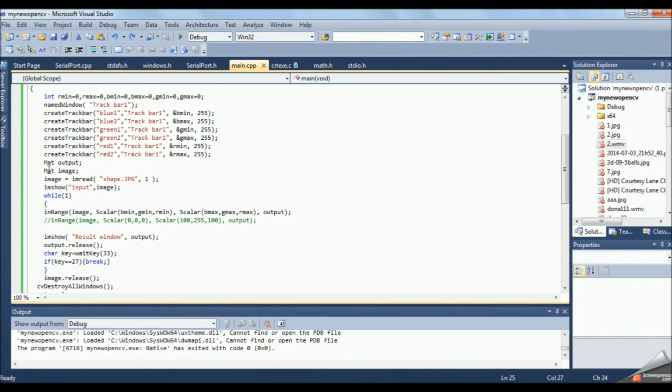After defining track bars, we have defined our input and output images. We have read the image from a folder. We have displayed the input image. Now remember, the most important thing in using track bar is using a while loop or any type of loop.